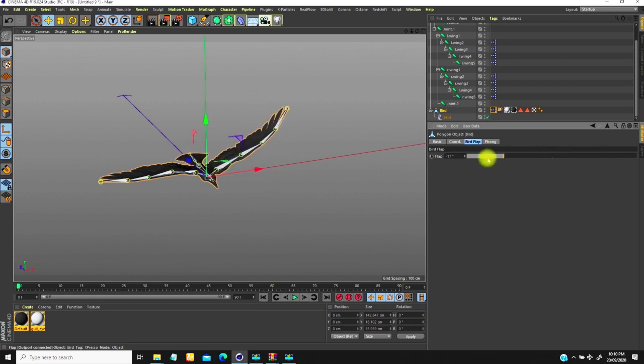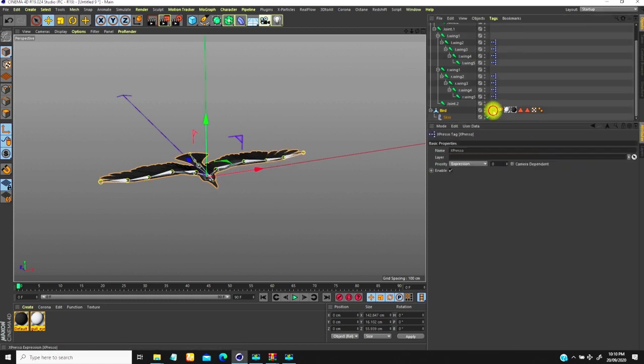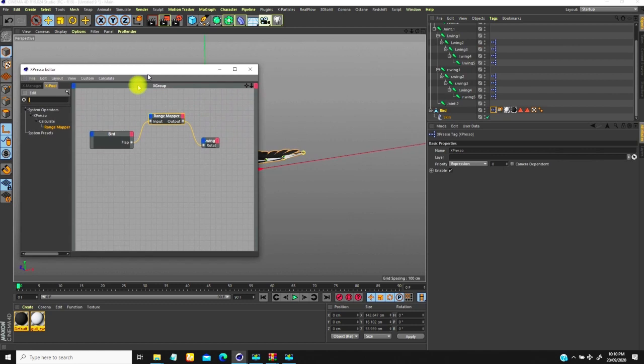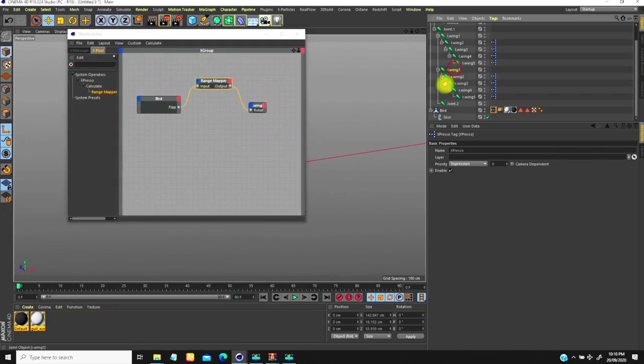So the next thing we need to do is to let this guy affect this other wing also. So what can we do? We have to go back to that tag here and also bring the right wing.